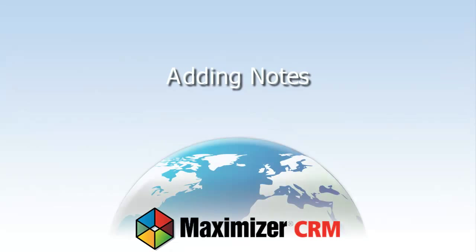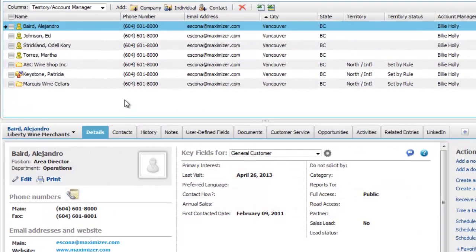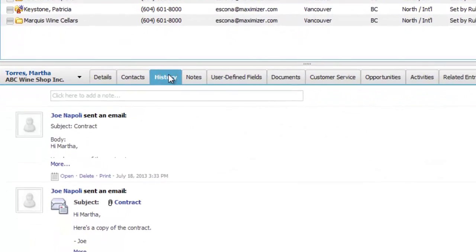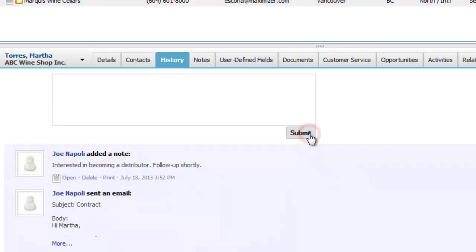Adding notes to Maximizer entries. Let's try adding a note to an entry. First, select the entry in the main list. In the History tab, you can type in the text box to quickly add a note. Click Submit to save the note.